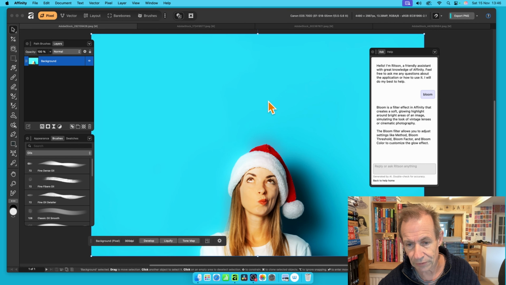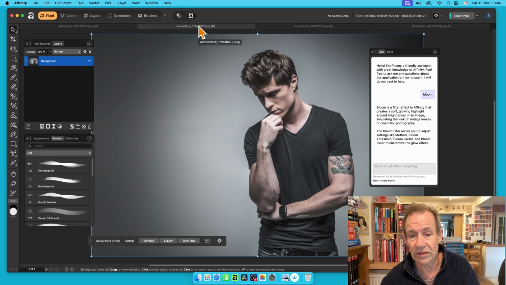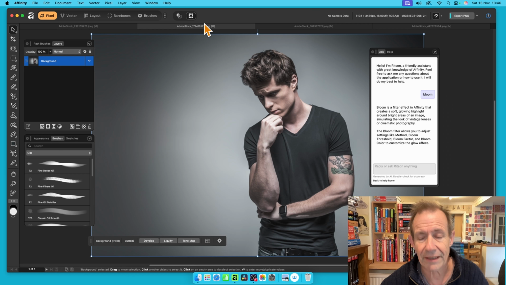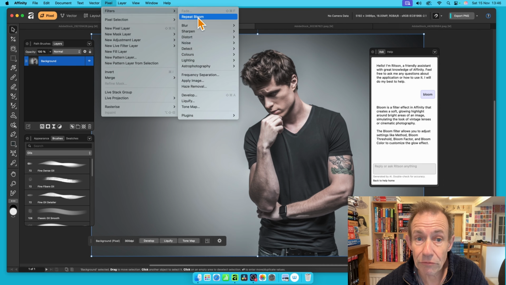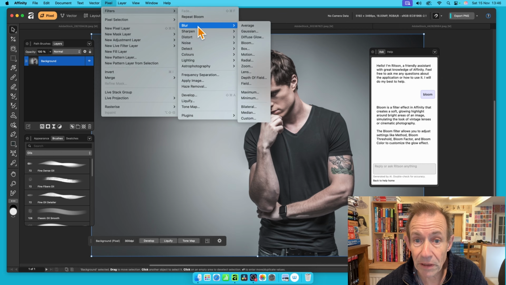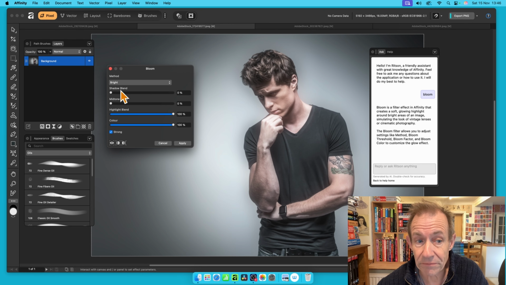Okay, let's just undo. And let's go to another picture now. Let's just go to this one. So you've got this one. You've got a bit of a glow already around here. So let's go again to Pixel and Filters. And I could use repeat, perfectly reasonable. I'm just going to go to Blur and Bloom, because I want to go through the settings. And you can see as I change them, you'll see different things.